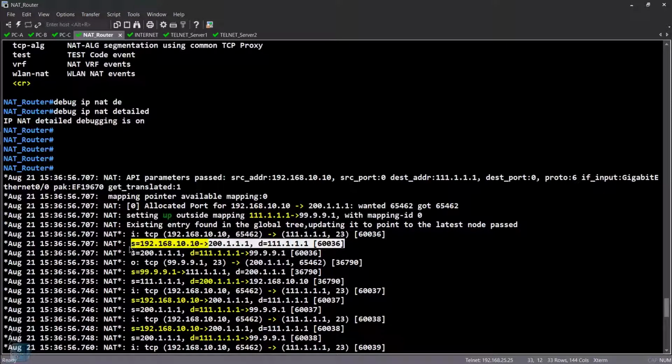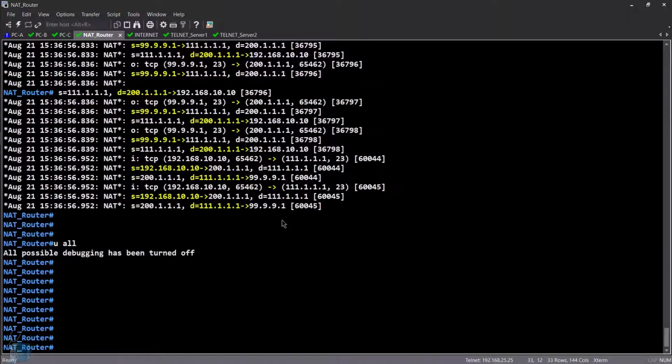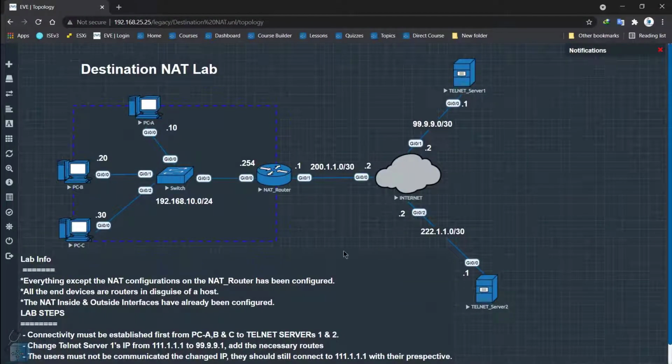Now this statement here is a source NAT statement. Now the next statement is source was 200.1.1.1, the destination was 111.1.1.1, and it changed to 99.9.9.1. Now this arrow basically means it has been NATed. So amazing, right? So that is how you can leverage destination NAT, and now you have a very good understanding of the outside local address, which has been a confusion for so many people out there.